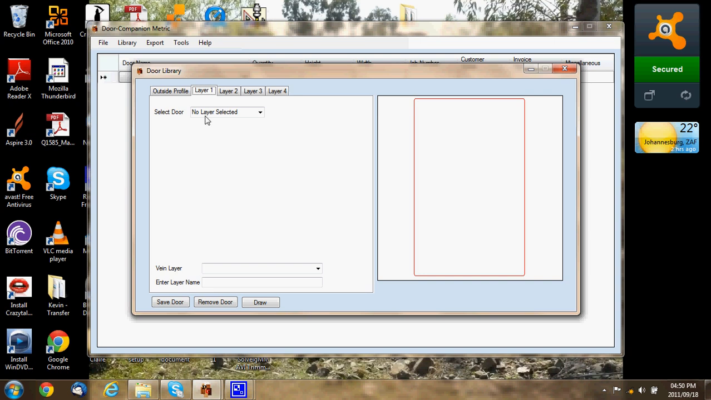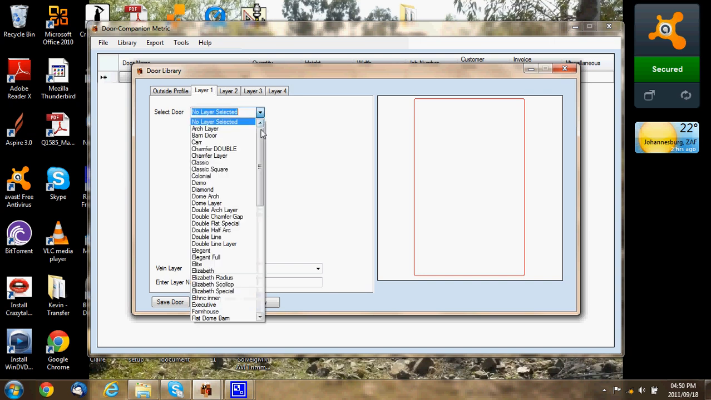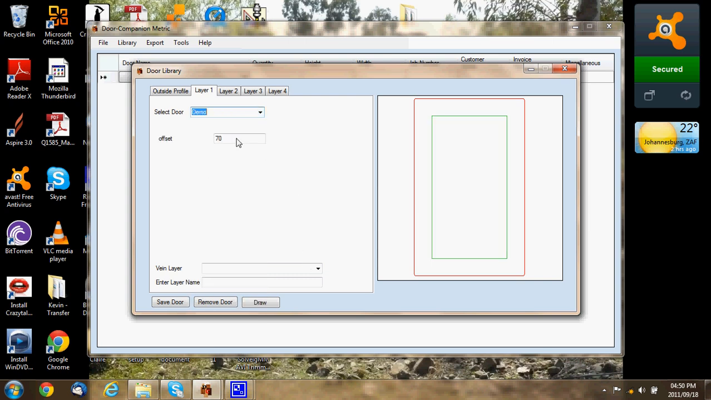Now, layer 1, I'd like to add our demo layer that we have just created, and in the drop down menu we see demo. Now, the variable that we created, offset, is available, and this is editable, so we could change this, for example, to 50 millimeters. You see when I click draw how that changes the design. This is infinitely variable and can be changed to anything you like. For the moment, let's leave it as 70 millimeters.